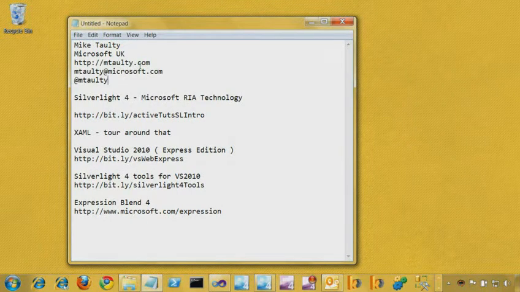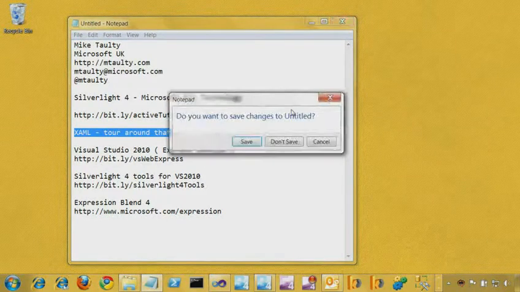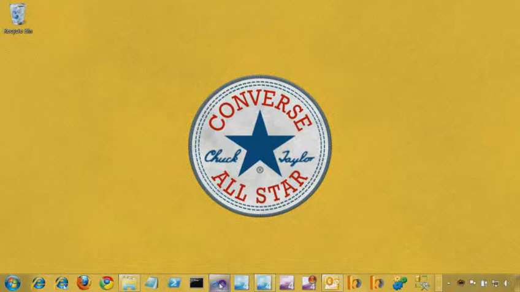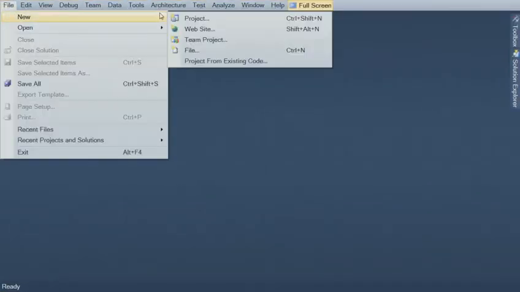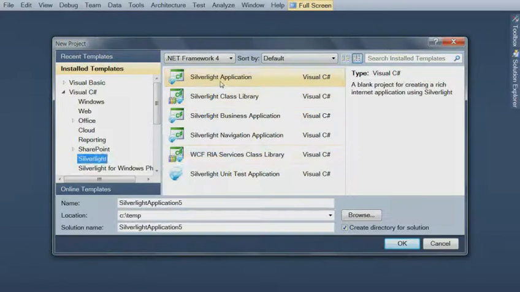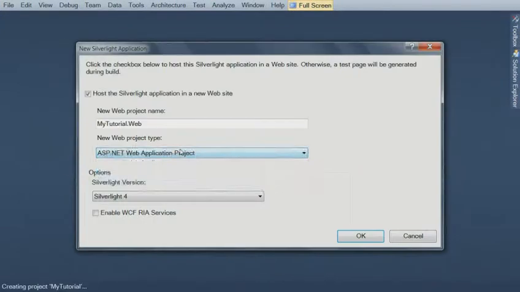Okay, so with all that said, let's take a quick look at this use of XAML in Silverlight applications. Let's just shut down Notepad and switch over to Visual Studio. In Visual Studio I could make a new Silverlight project. Let's make a new Silverlight application, and call this my tutorial, something like that. We'll OK that, and allow Visual Studio to create a website for us for Silverlight 4.